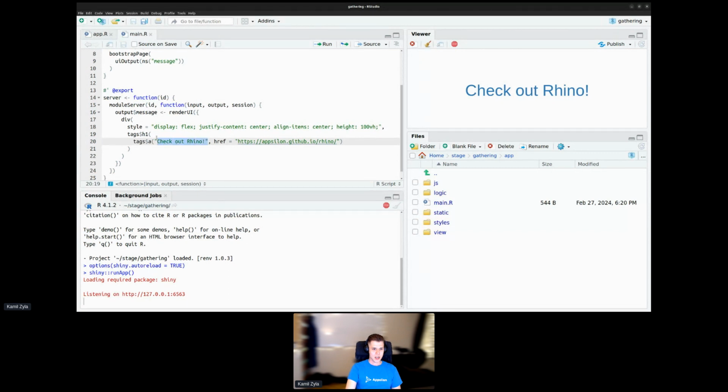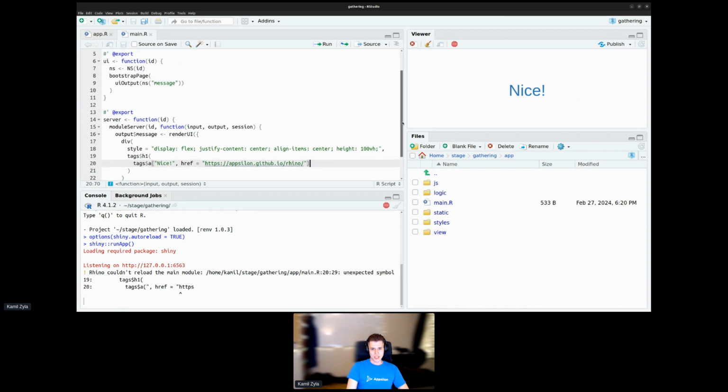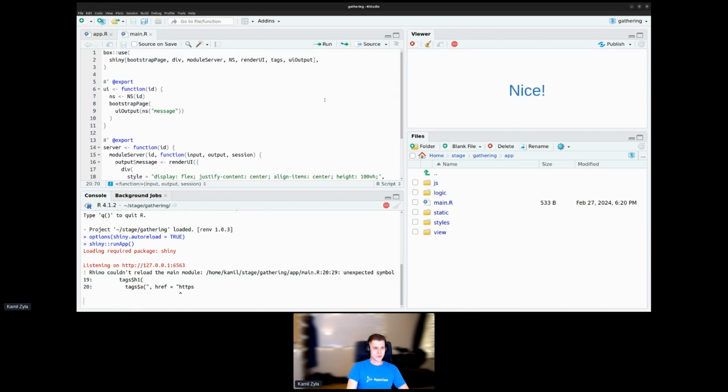If I make some mistake here, save it. First of all, RStudio will warn me that there is some problem. I can also see in the terminal that something did not work. Rhino couldn't reload the main module. But as soon as I fix it and save the file again, my application will reload and I can see the results here. So this is something that I will continue using throughout the presentation. It will be very helpful throughout your development, I hope so as well.